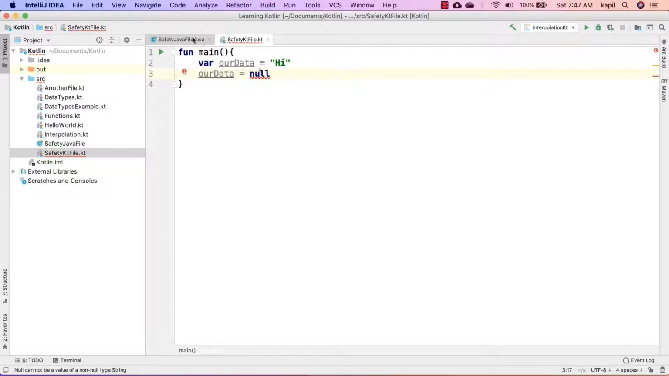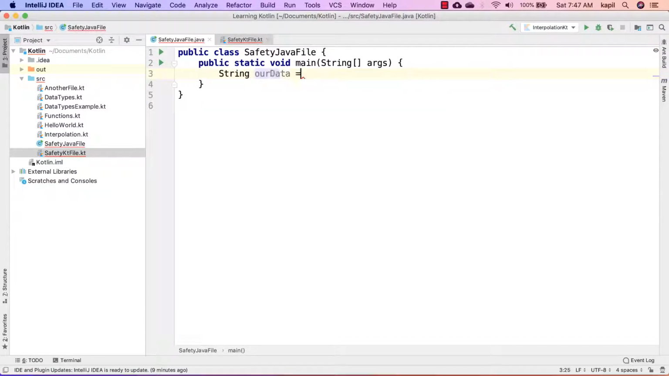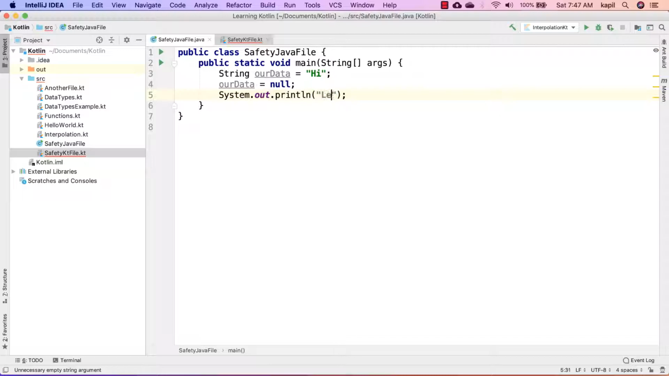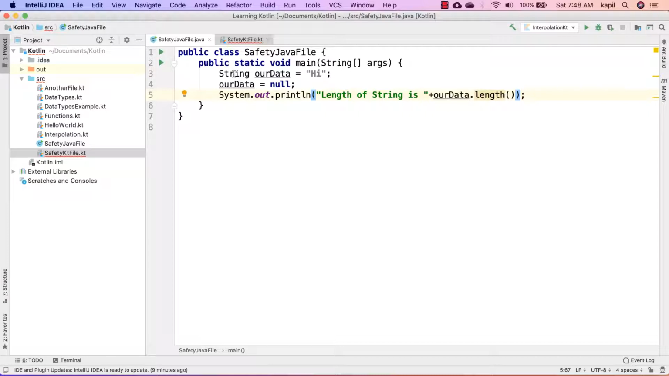But let's go to our Java file. Let's do the same thing in here. String our data and hi. Now let's assign null to our data. You can see it is not giving us any kind of error, and this is going to create the null pointer exception in our runtime. So if I do something like length of string is our data dot length. Now let's try to run this file first of all.